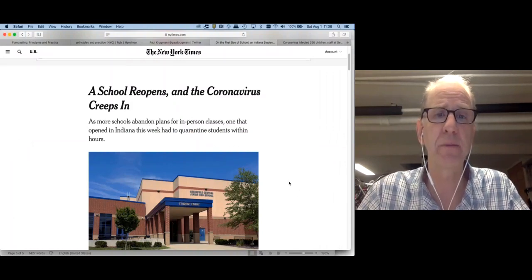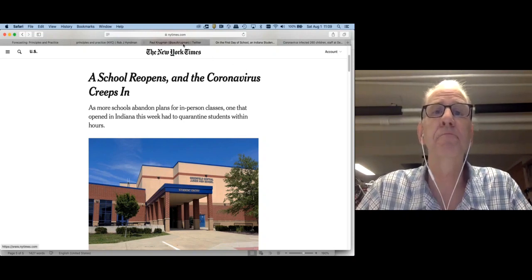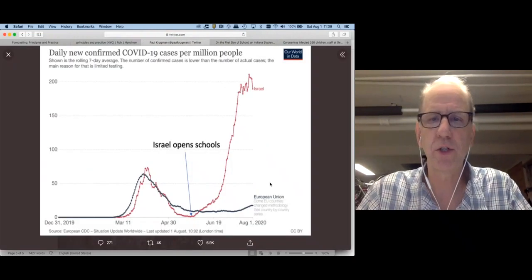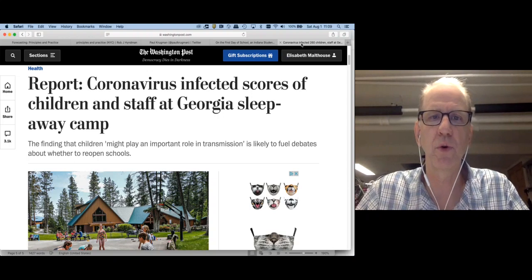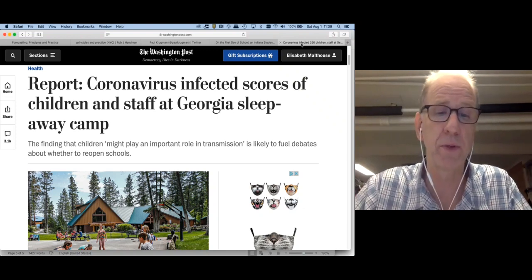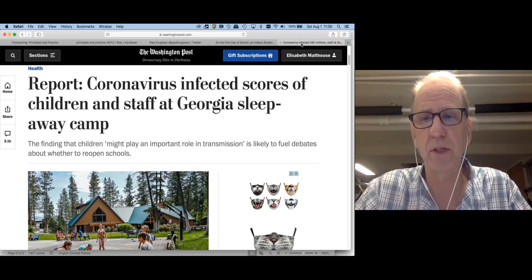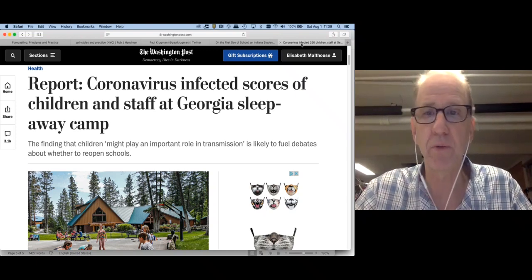This is in the New York Times today. It talks about some schools in Indiana that are opening up, and within hours they had to close down. This is a chart showing what happened when Israel opened its schools and how COVID cases spiked. Here's another article in today's paper about how some Georgia summer camp opened up, and the virus spread very quickly. So I don't think it's a responsible thing to do to have in-person classes. Maybe in a month I'll change my mind on that as we get more data, but we're not going to do it in class for that reason.